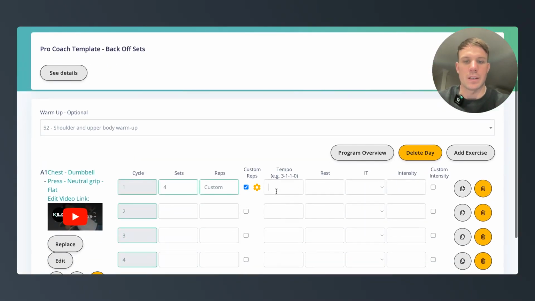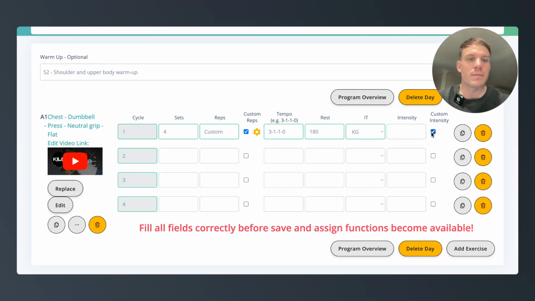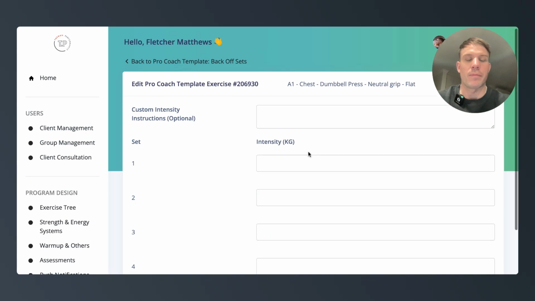Submit. We want to, as usual, input our tempo and our rest. Now, much like the wave loading, or any time we're using custom reps or custom intensity, we want to select which intensity type we're going to use. So for this example, we're going to use kilos, custom intensity, and click in here.